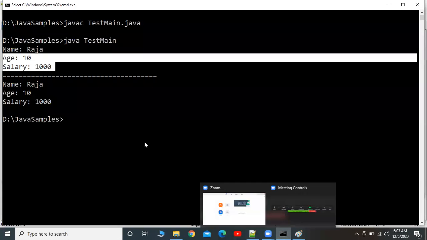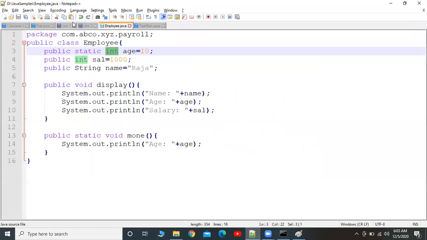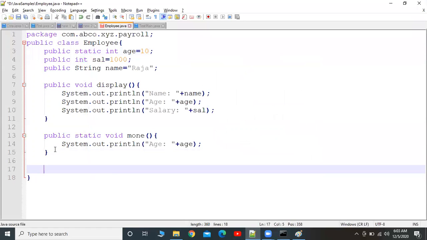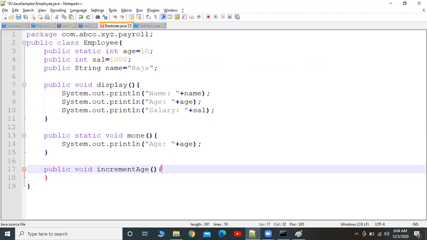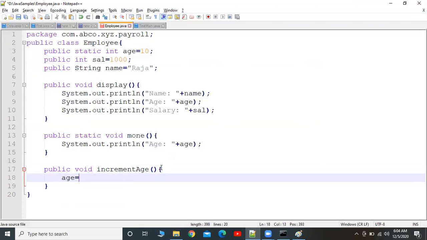Okay, now what I'm going to do, another method I'm going to provide. What is the method? Public void increment. Okay, increment age. I am making increment of the age. Let's say age, I am adding something. Already age plus, I'm adding plus plus. Okay, now age is something like this.